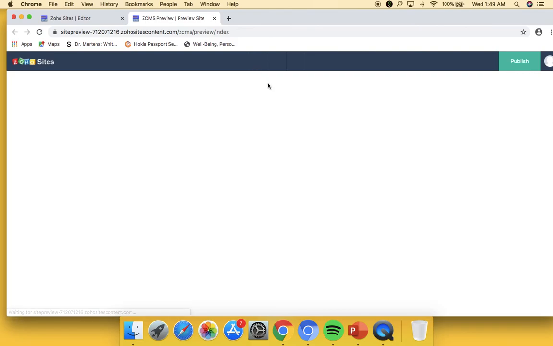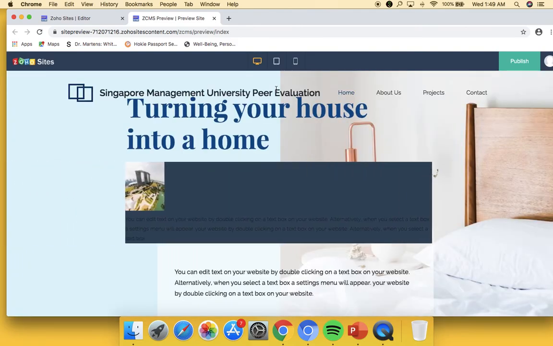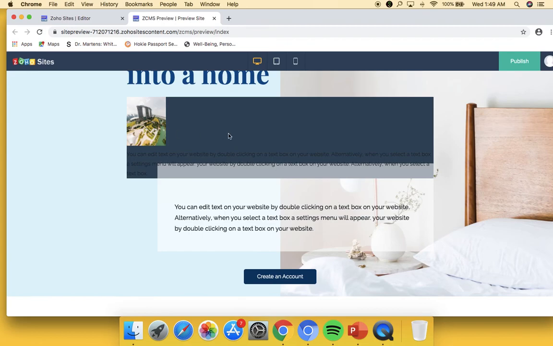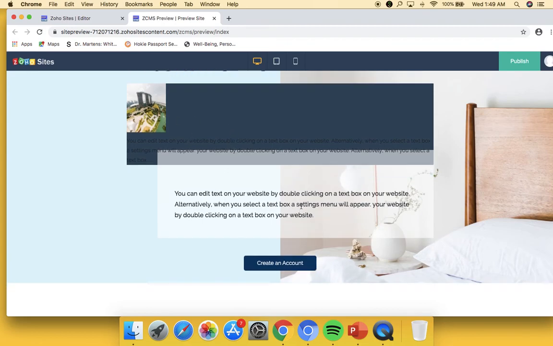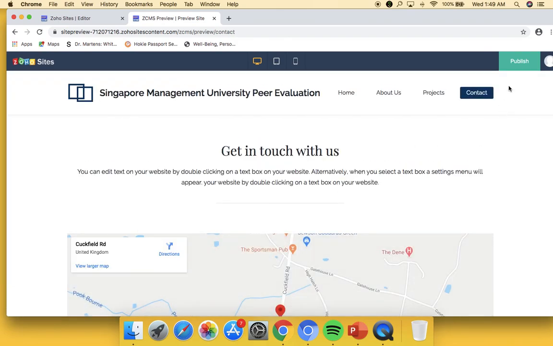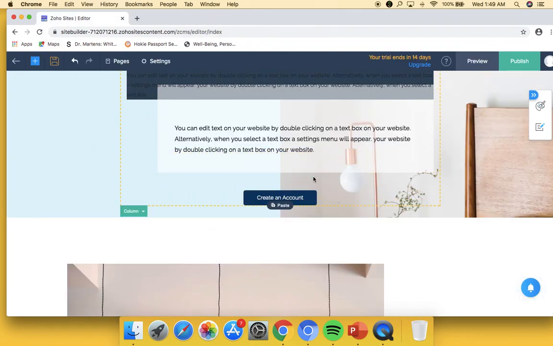Preview brings you directly to a preview of the site, but where it's not fully published. So we can see our text box and our image. We can see a button down here, and if we click it, it brings us straight to the contact page as we were intending. Let's log out the preview.